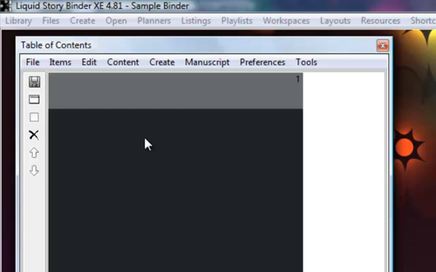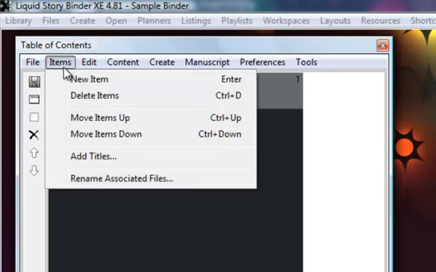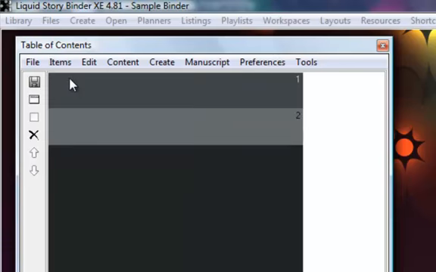The next thing I want to show you is how to add items within your planner. You can do this in either one of two ways. Create a new item either by clicking on the Items menu and choosing New Item, or move your mouse to the third icon on the left panel.